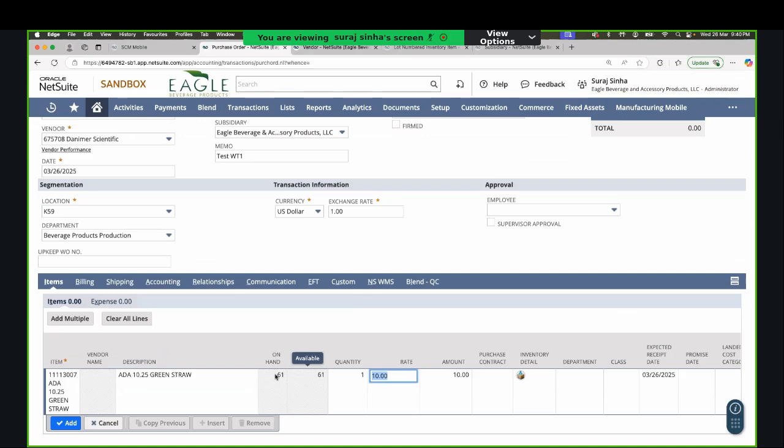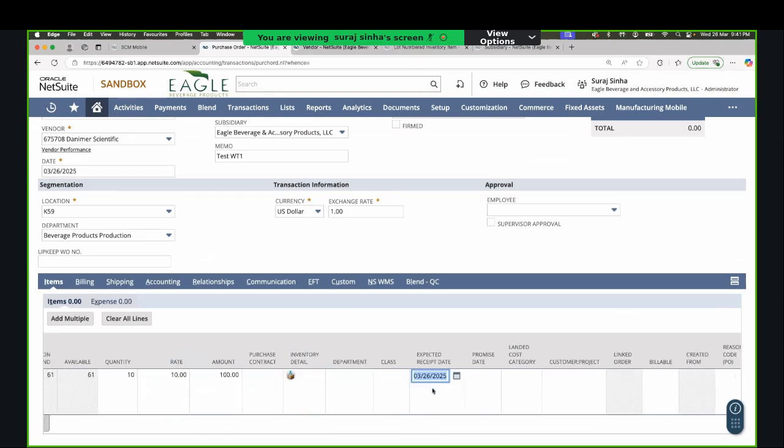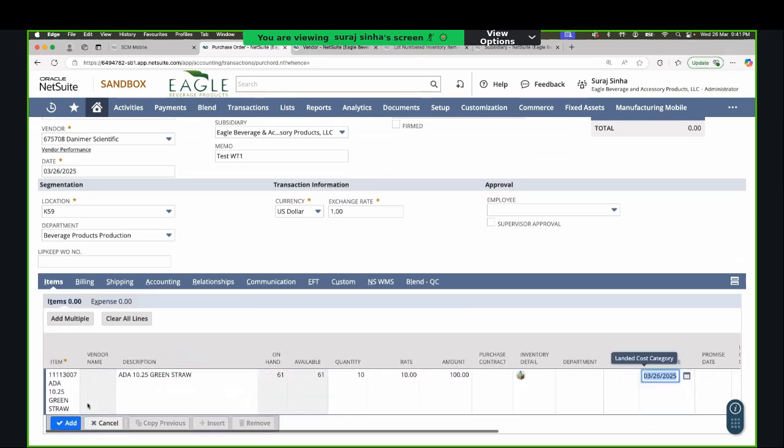So over here, the system will show you how many items are on hand and how many items are available. We can enter the quantities, let's say just 10, rate 100. There is some more information, like the expected receipt date, that we can enter as well.